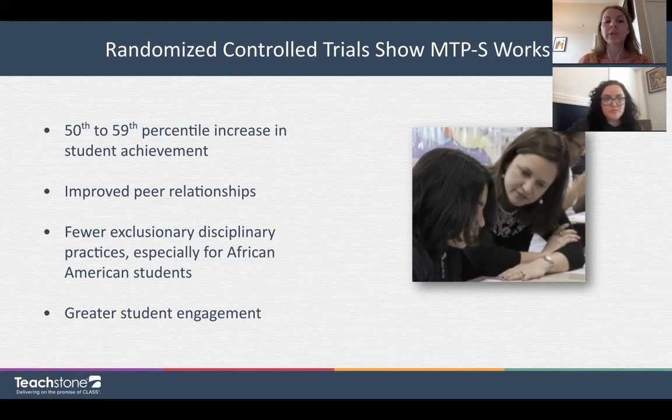And then we also see greater student engagement. And we all know that when students are engaged, when they're interested, when they're excited about what's happening in the classroom, they are going to learn more.